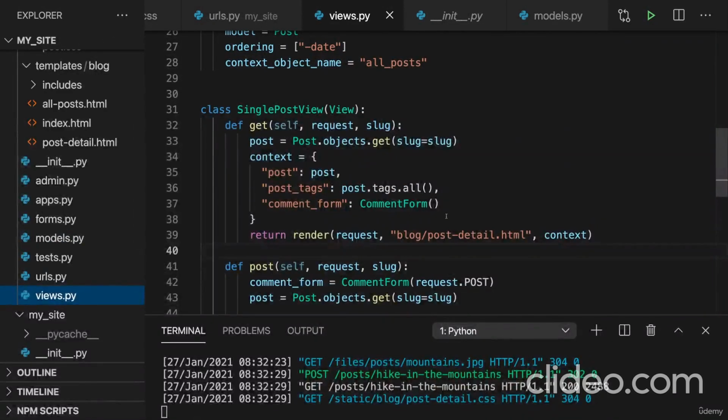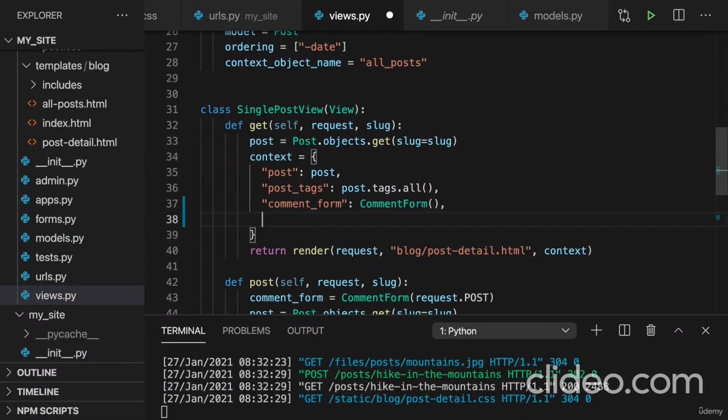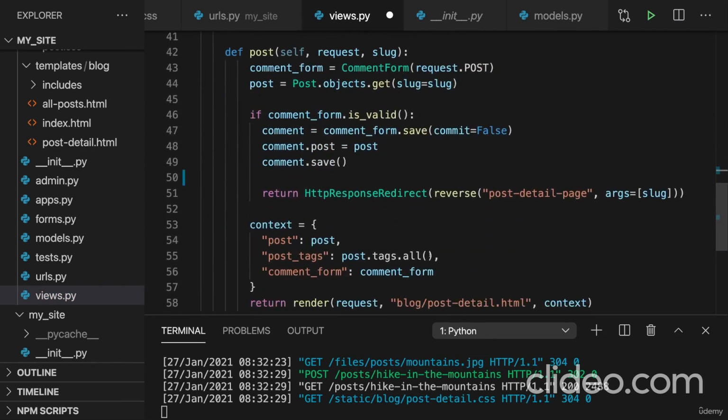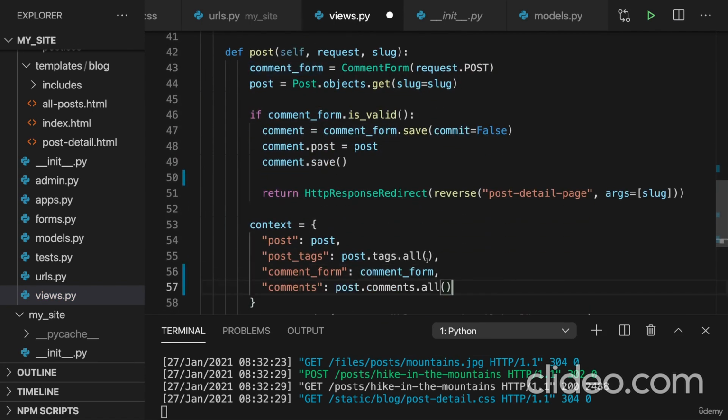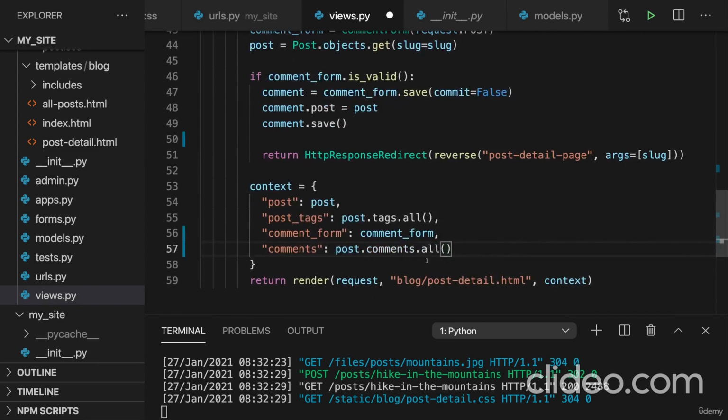Therefore, in views.py, when we set the context for the template, we can add a comments field to the context and just use post.comments.all to fetch all the comments related to this post. And we do this here and also down here if we should represent this post again in case of a failed validation. And that should be all to get the comments into the template.